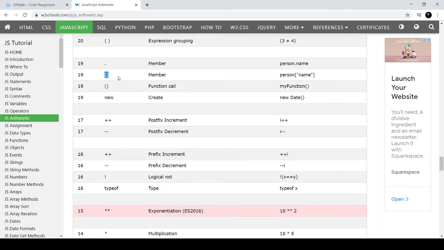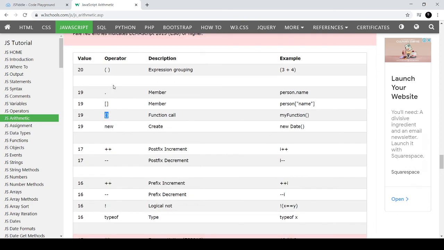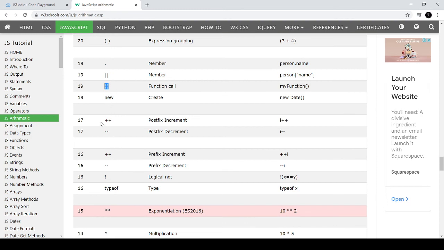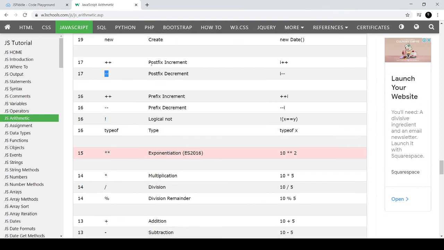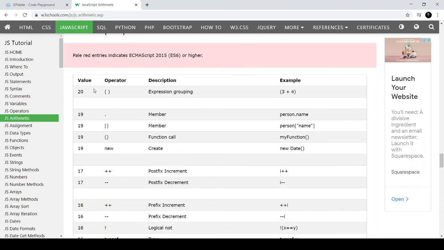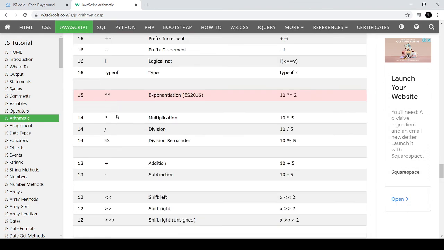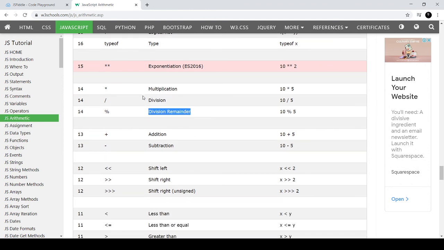Then you have dot, then the square brackets, then the function call, then increment, decrement, right? So this is postfix and this is prefix. I showed you the postfix, which is after, and the one that comes before. The postfix again gets more priority, with a score of 17. So the higher the score, the more important it is. Then comes multiplication, then division, then the mod. I think I said division previously, but multiplication gets more priority than division. Then you get addition and subtraction.